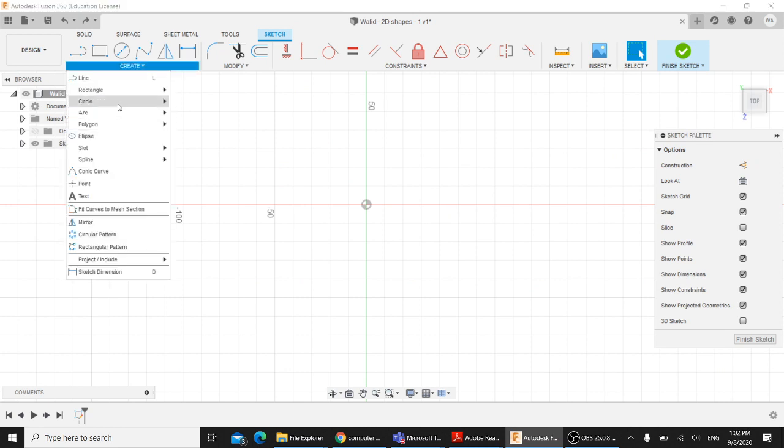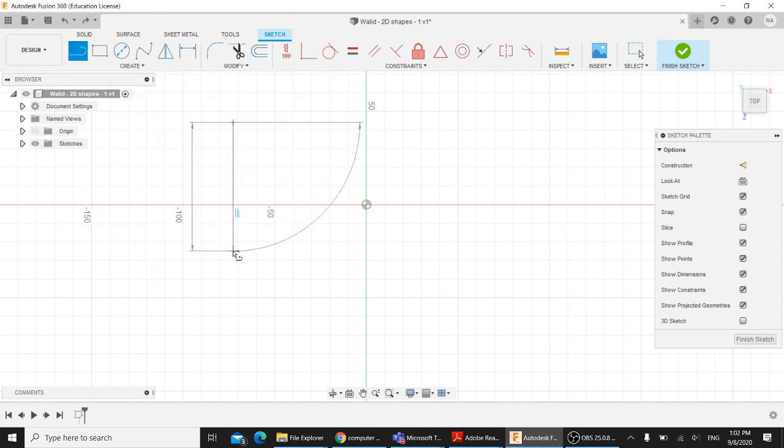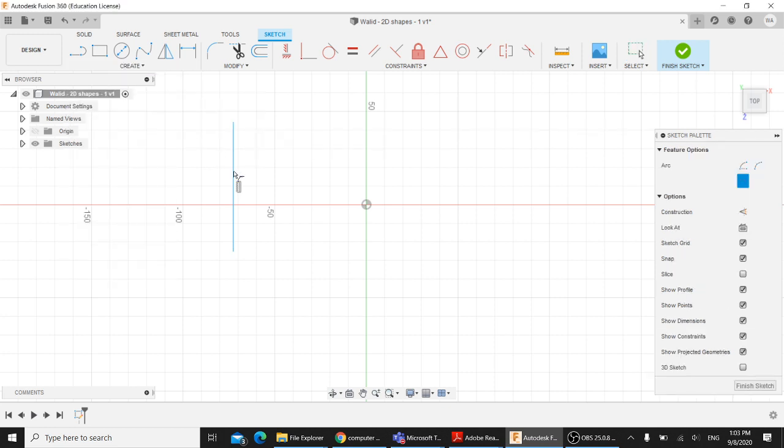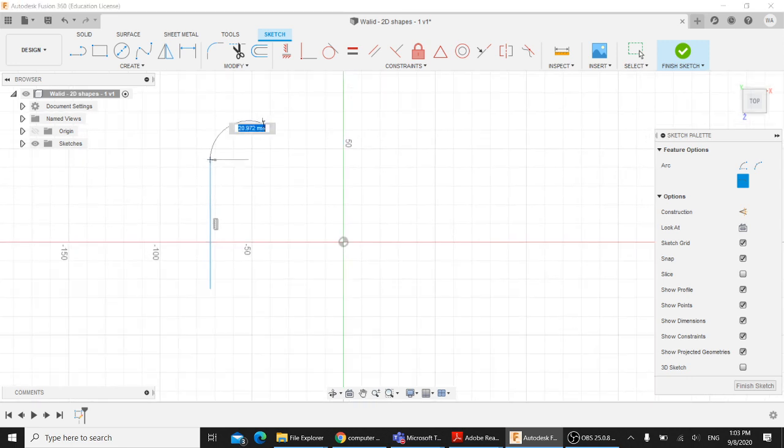I will quickly show you if I draw a line, for example, and to draw a tangent arc, for example, I can choose, as you can see, that my arc this time will be like a completion of the line.